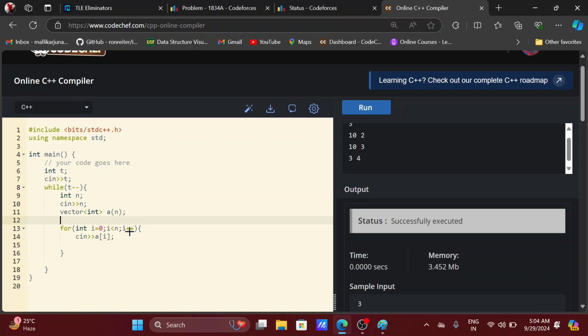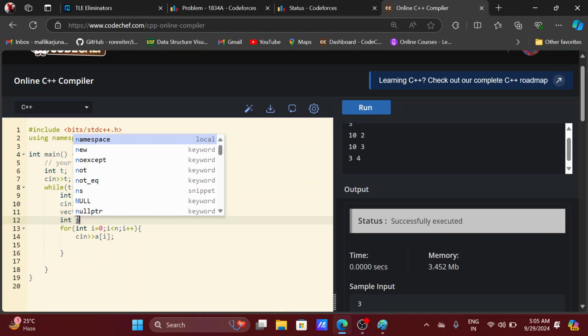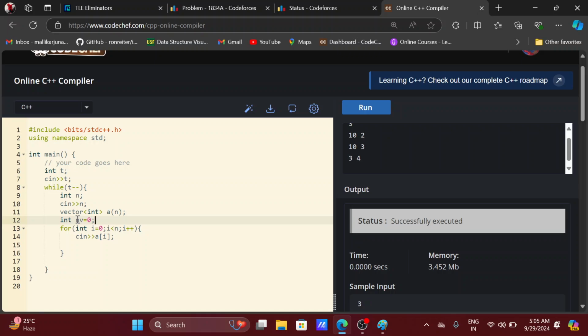Besides that, we have to keep the frequency of values, two unique values. One is less than the value and another is greater than the value. We can say it as a negative value and another one is a positive value. So int negative value, the first is 0, and positive value is also 0.